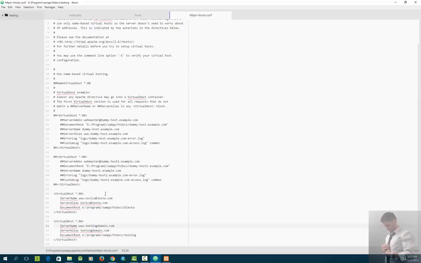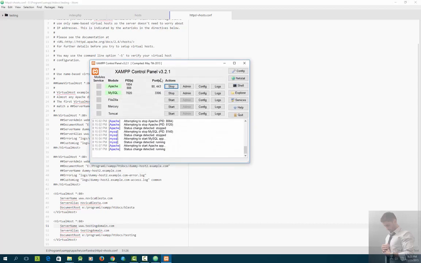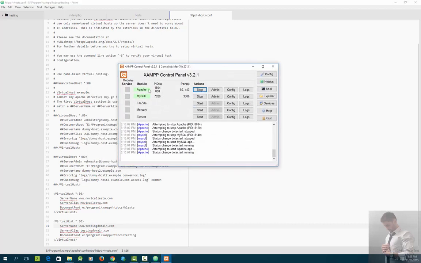When you do this, you just need to save this file as well. And the last step is, if you already have XAMPP and Apache started, you need to stop it and then restart it in order for XAMPP to make these changes work immediately.